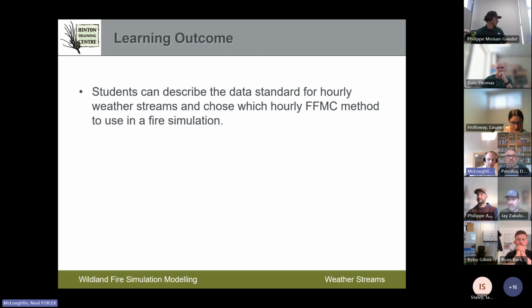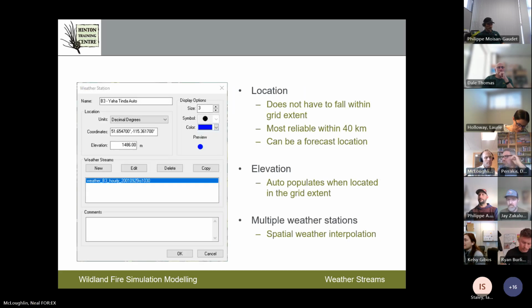There is an option to bring in daily, but I'll be honest, with numerical weather modeling the way it's going, you don't have to worry about daily. We should be aspiring to hourly, so that's what I'm going to focus on today. I also want you to know how to choose between one of two hourly fine fuel moisture code methods, which one to pick for your fire simulation. So those are your learning outcomes.